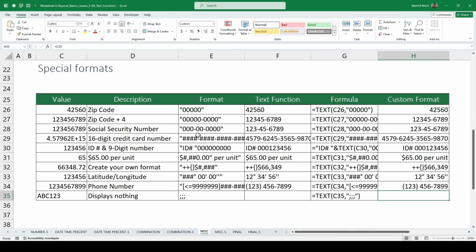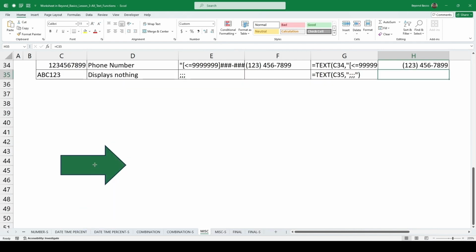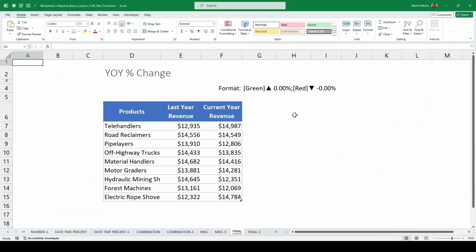Now let's proceed to the final part of this lesson. Here we have the sample data set with last year revenue and current year revenue. And we need to calculate the percentage change year over year using a custom format, which will visually differentiate positive and negative percentage values using colors and symbols. All right, first let's add a new column. We will name this YOY percent change. Let's Control Enter.